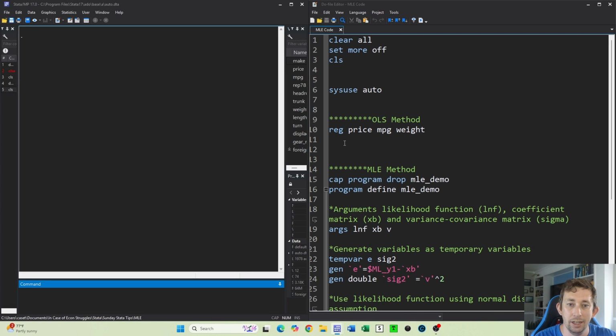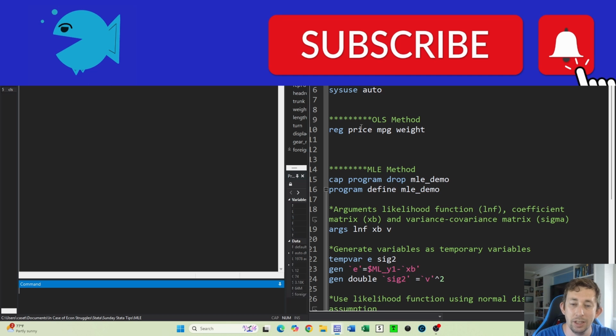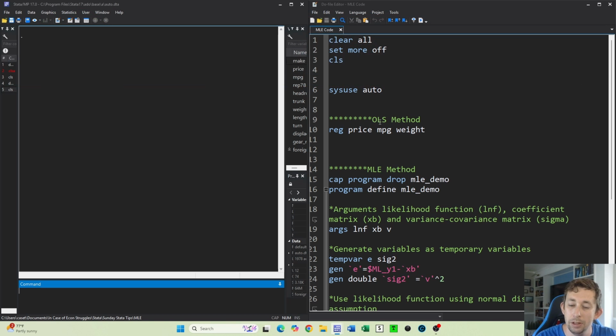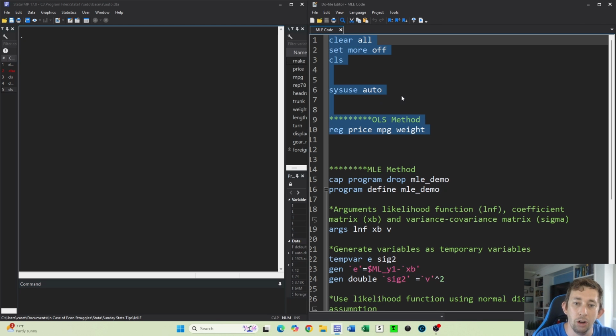Today I'm going to start talking about MLE, or maximum likelihood estimation, in Stata. This is going to be part one of a series where I'll do some other stuff about MLE as well. So if there's specific parts of an MLE command that you want to see, make sure to put that in the comments below. But today what I'm going to do is just show you how we can replicate an OLS model using the maximum likelihood estimator in Stata.